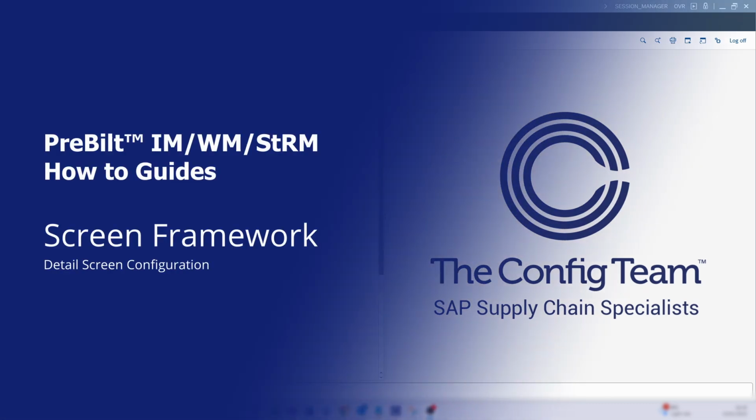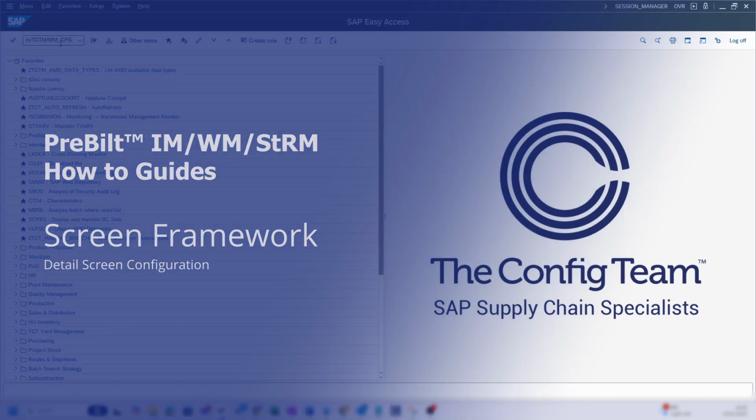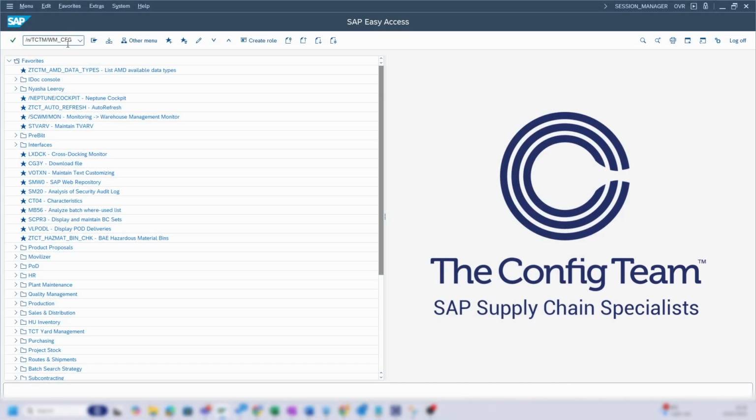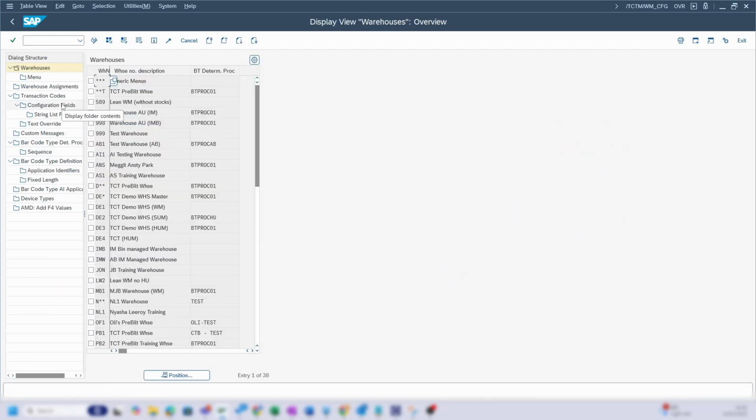When setting up the App Master Data, AMD, three key data types are used regularly: Detail Screen Configuration, List Screen Configuration, and Action Screen Configuration. Let's start with Detail Screen Configuration.